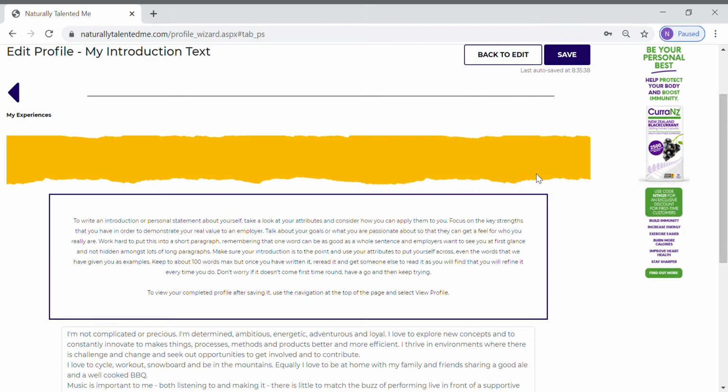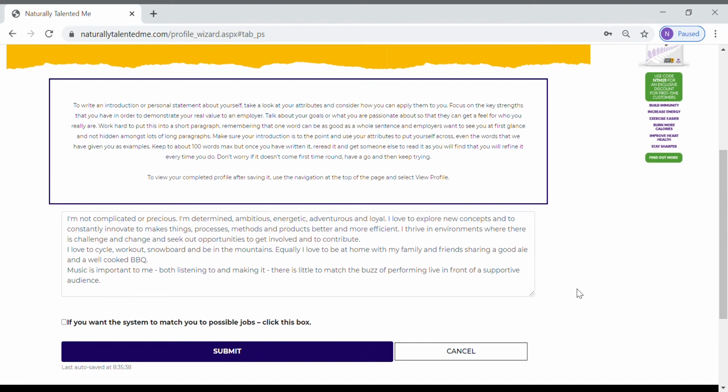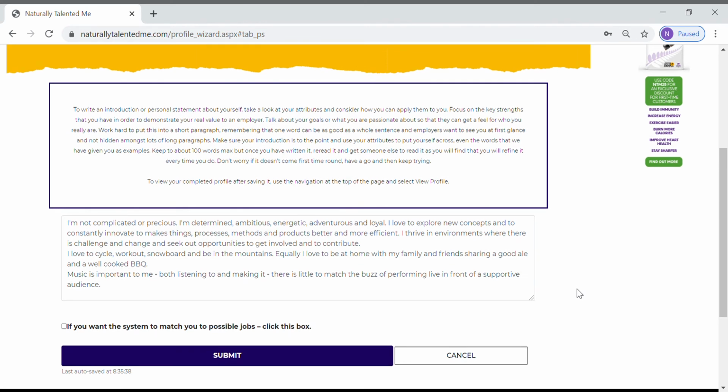And then the very final page is an introduction text, and this has again got a descriptor at the top here which will talk about the sorts of information you might want to include in that piece of text, and complete that and submit the final version of your profile. There's a button here bottom left which allows the system to match you to possible jobs based on the talents that you have that have been created when you've added in your hobbies and your interests and your pastimes in the secondary questions. So if you want the system to match you to possible jobs that will then appear on your dashboard, then click that button.